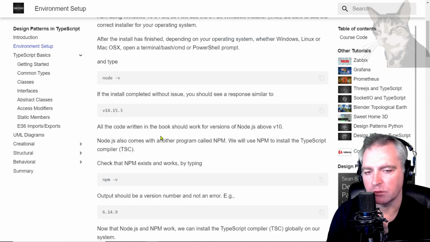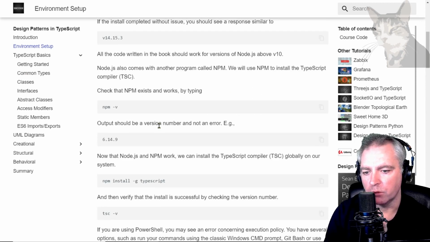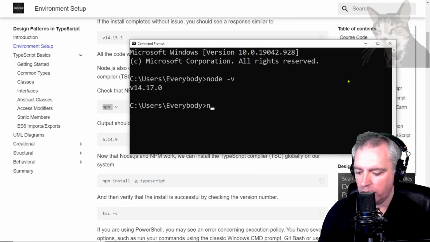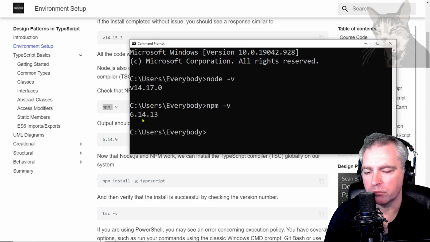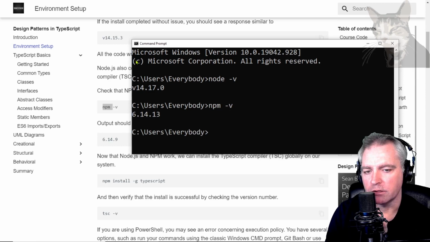Perfect. Okay, so all the code written in this design patterns course will work for Node.js version 10 and above. Another program that we will also need is npm. Now, npm will come with Node by default, so we should check also that that was installed and set up correctly. So npm -v, 6.14.13. Excellent. These things are updated regularly, but Node version 10 should have given us those things as well.